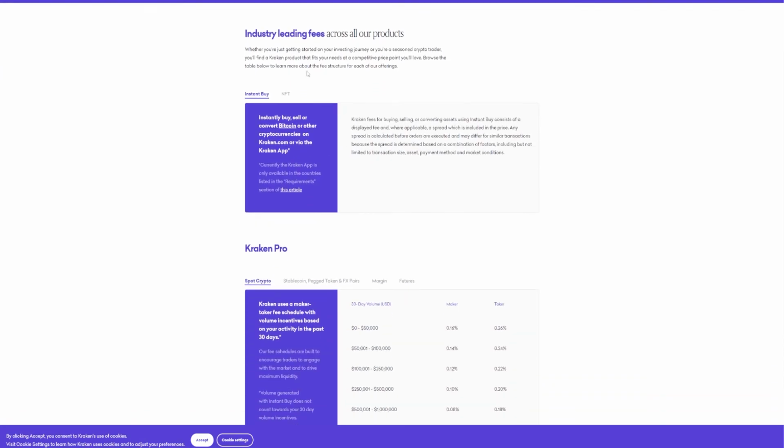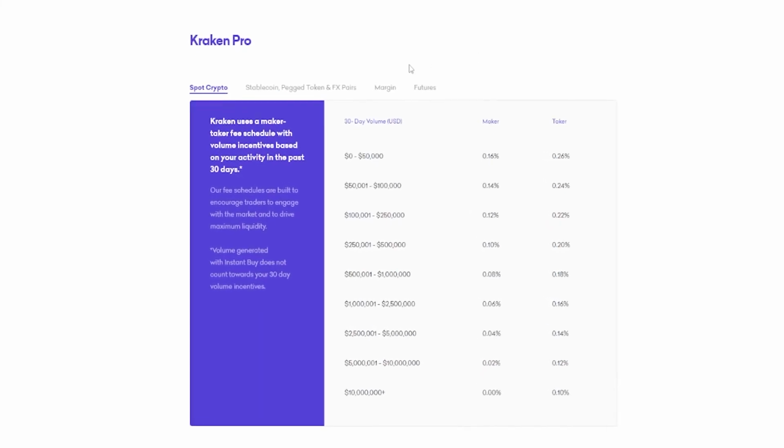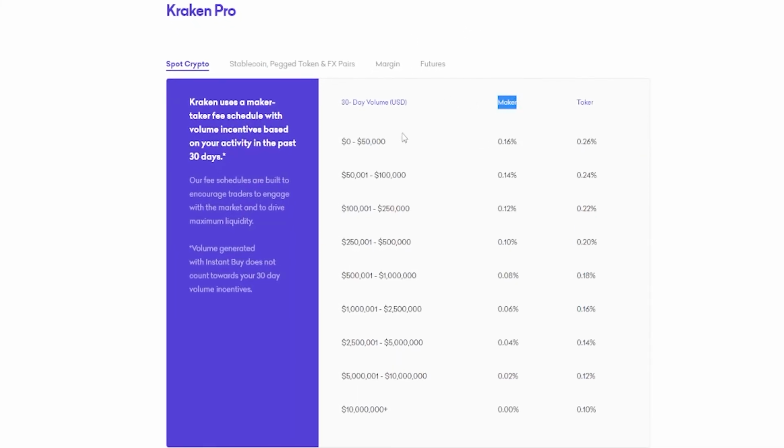On this page here, come on down to where it says Kraken Pro, and here's where you can see the trading fees. So currently, for maker orders, if you're trading with 0 to 50,000, you're going to be paying 0.16% on your trading fees. And that's if you're going to be placing limit orders with the post-only option checked. Over here under taker order, you're going to be paying 0.26%. So this is if you're going to be executing market orders.